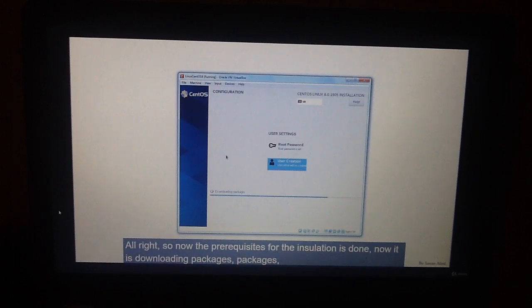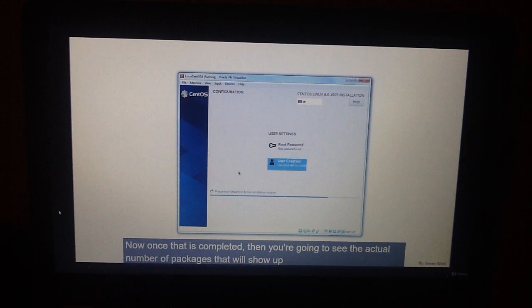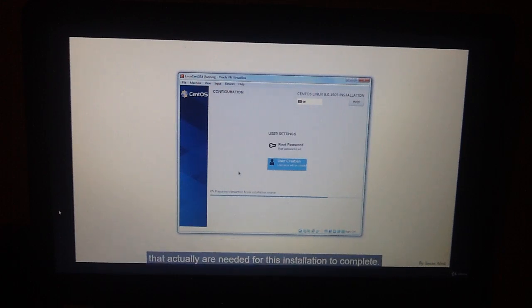Alright, so now the prerequisites for the installation are done. Now it is downloading packages, meaning it is going to that ISO image and asking, hey ISO image, give me all my required packages. And now it is preparing transactions from the installation source. And what is that installation source again? It's our ISO image. Once that is completed, you're going to see the actual number of packages that are needed for this installation to complete.